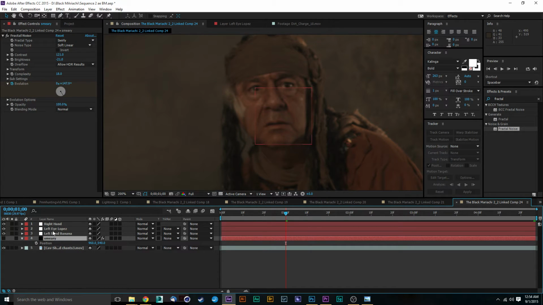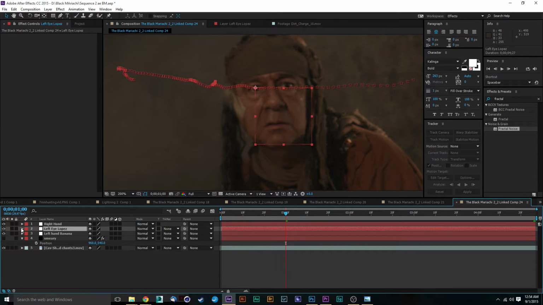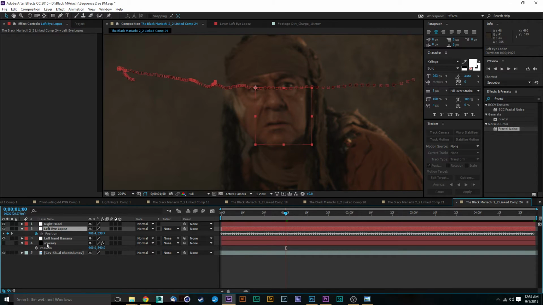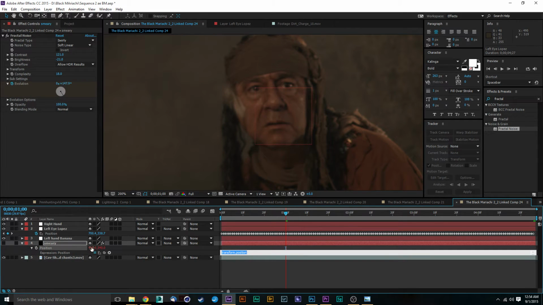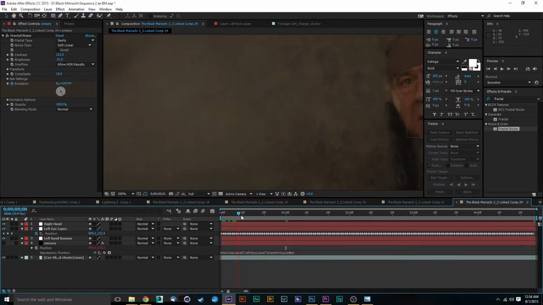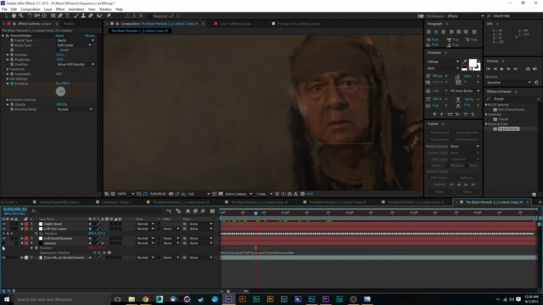And left eye Lopez. And we're going to hit P for position. And we're going to make sure that we have our alternate click on our stopwatch here and pick whip onto our position.